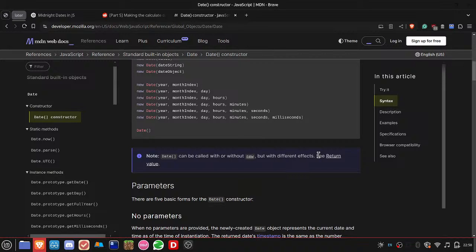What are we doing here? We have instantiated using a constructor of year, month index, day, hours, minutes, and JavaScript accounts for all the discrepancies regarding date. JavaScript is one of the worst languages regarding dates. Even Lua does that. People just say that Lua is weird and all, but even Lua does that.